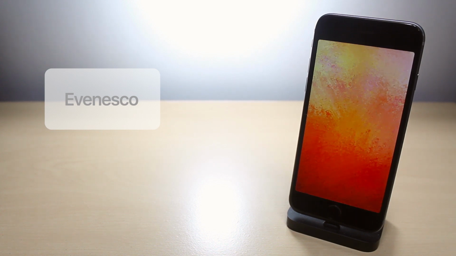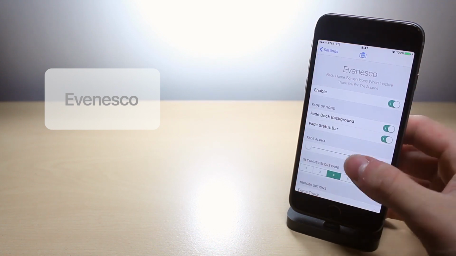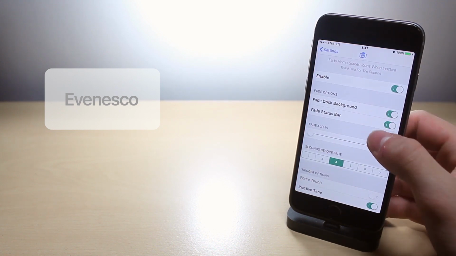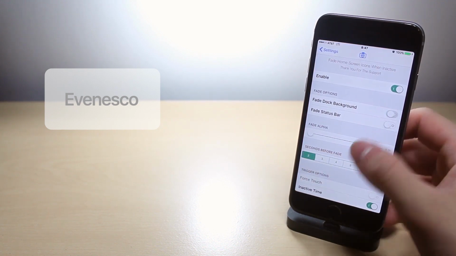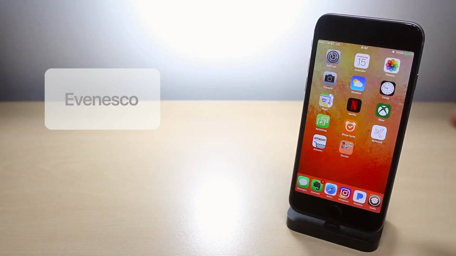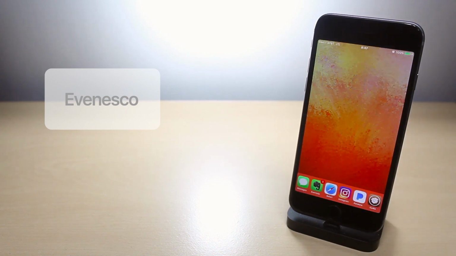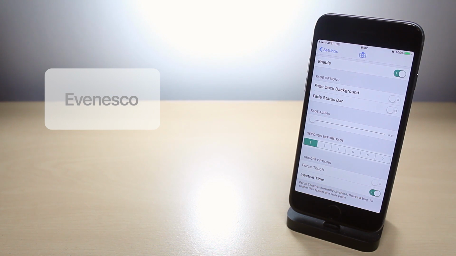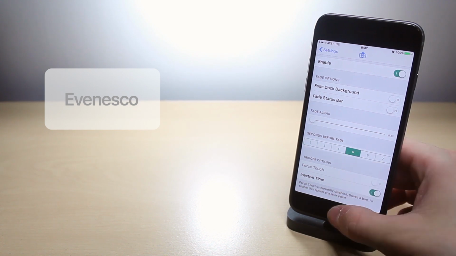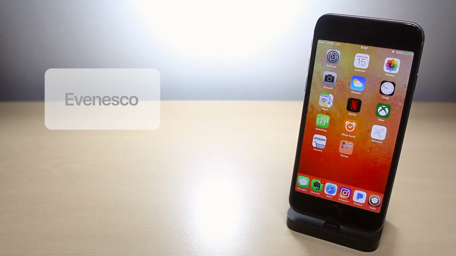So taking a look in the settings app, you have a couple options here. You have the option to fade the dock and the status bar, and now if you turn these guys off, you can see that only the icons up here that are not the dock and the status bar will fade. And then lastly, which you saw me change, you have the seconds before fade, which allows you to choose between 2 and 7 seconds. So if I set it at 5, it's going to take 5 seconds before the icons fade.